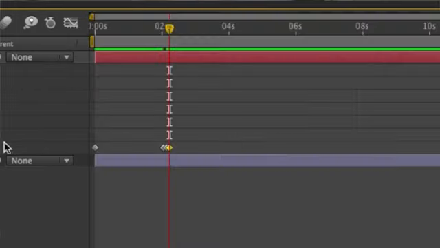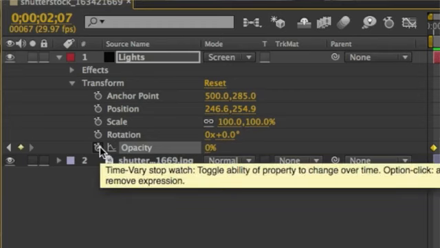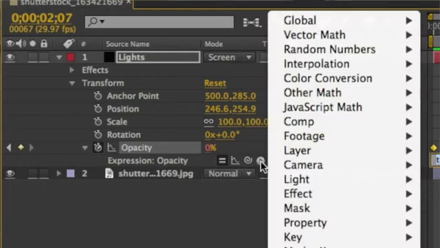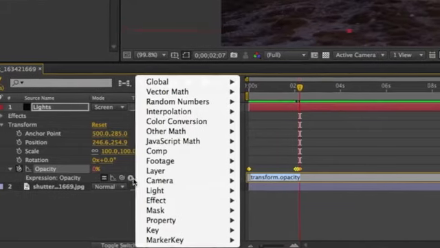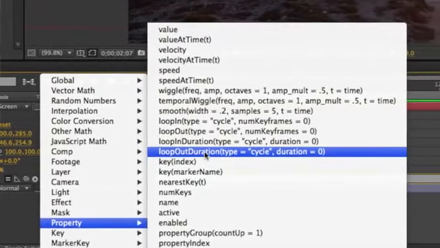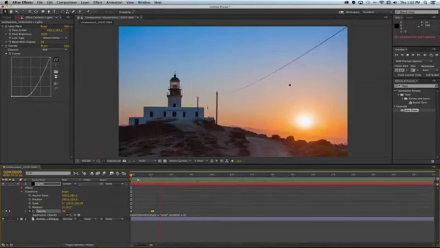At that point, we're going to select all of the keyframes, and with all the keyframes selected, we're going to hold down the Option key on the Mac, Alt on Windows, and click on the stopwatch to access our expressions. We're going to go ahead and click the button with the triangle pointing to the right, and we're going to choose Property. And from Property, we're going to choose Loop Out Duration. That way, this animation will repeat throughout the duration of the composition.